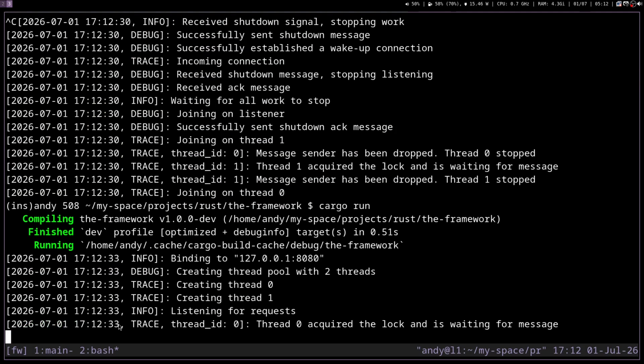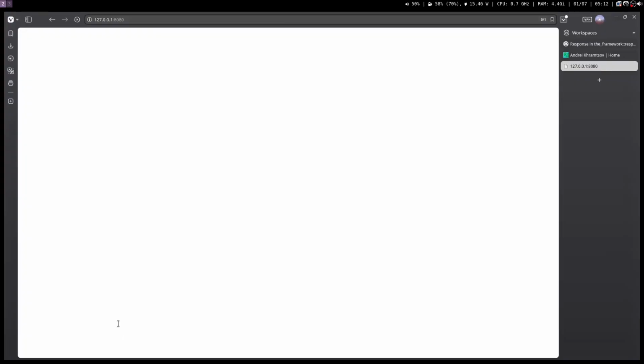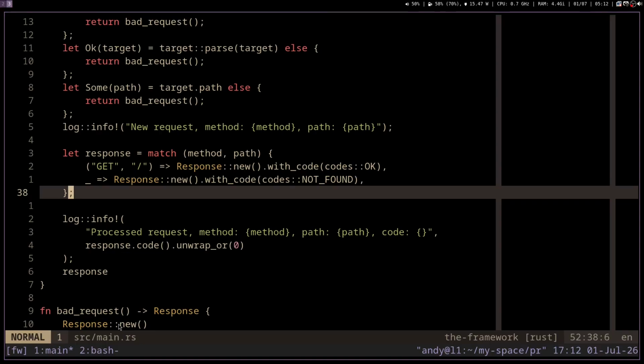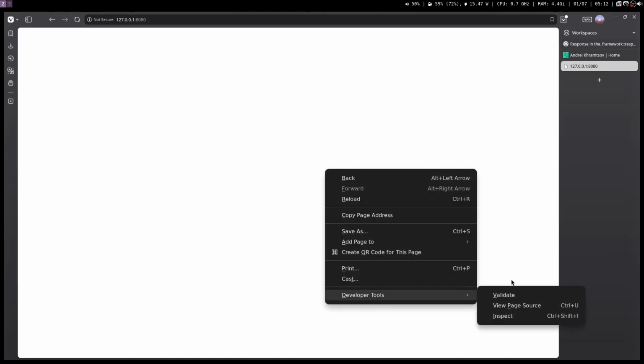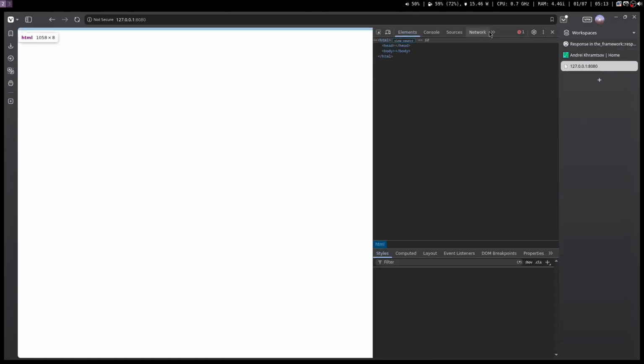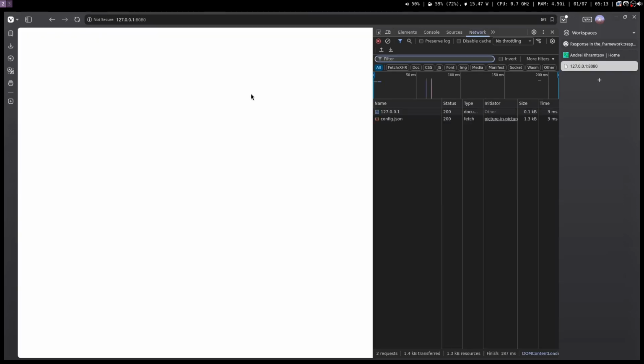So let's see. We create the server now. It has some simple routing, and we do a refresh of the page. Now we see in the logs that for the home page we return 200, but for favicon we return 404. And if we look at the network logs in the browser, we refresh the page, Control-Shift-R, so it uncaches everything.